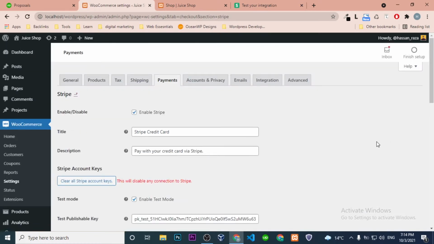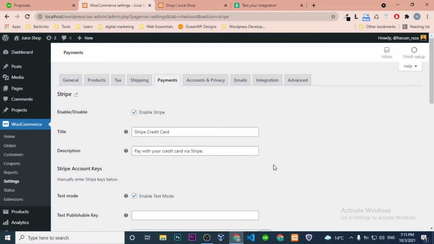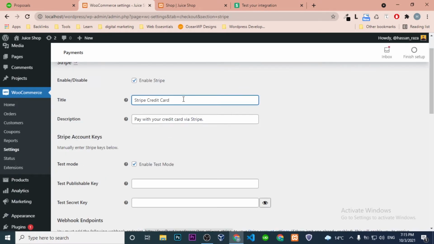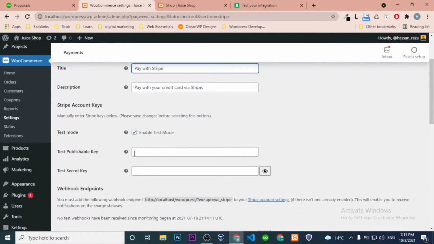Just clear all the Stripe account keys. You can add the title as you want, for example, pay with Stripe. Okay, it's good. Now we have to provide the publishable key and secret key.